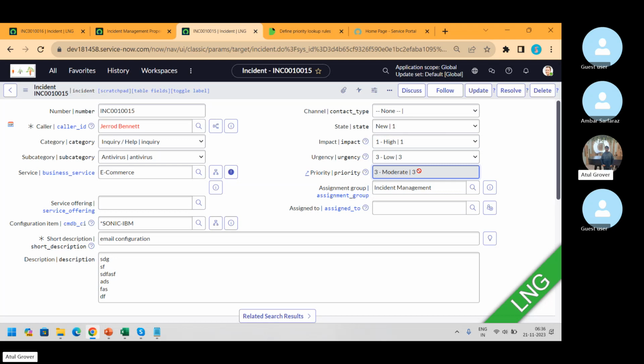Can I modify this thing? Can I add more categories? Can I add more subcategories? Go and see from where these are coming.